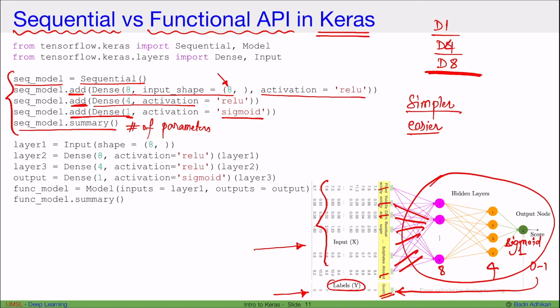Turns out that this way of creating a model is helpful most of the time, but when we are designing slightly more complex models, for example, residual neural networks, then this sequential way of creating a model does not work. It fails because it does not allow you to go back from D4 to D8 or this D1 to D8, etc.